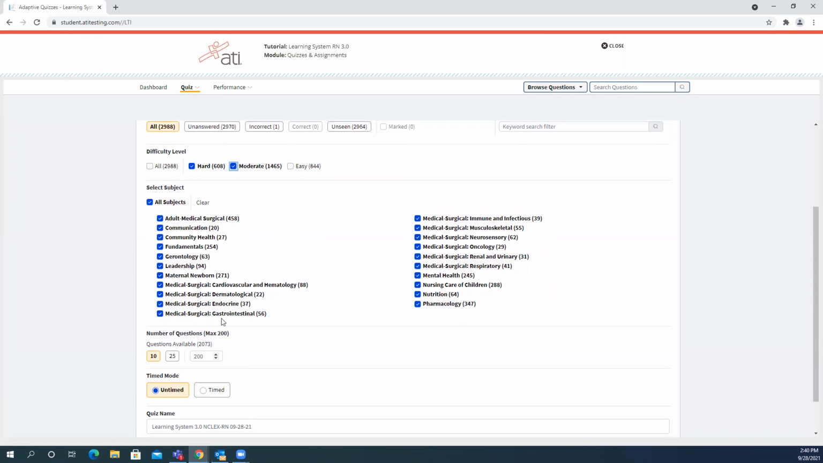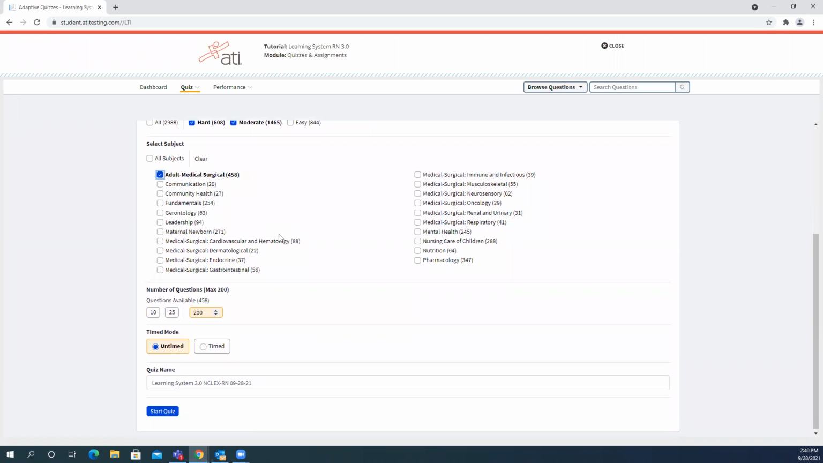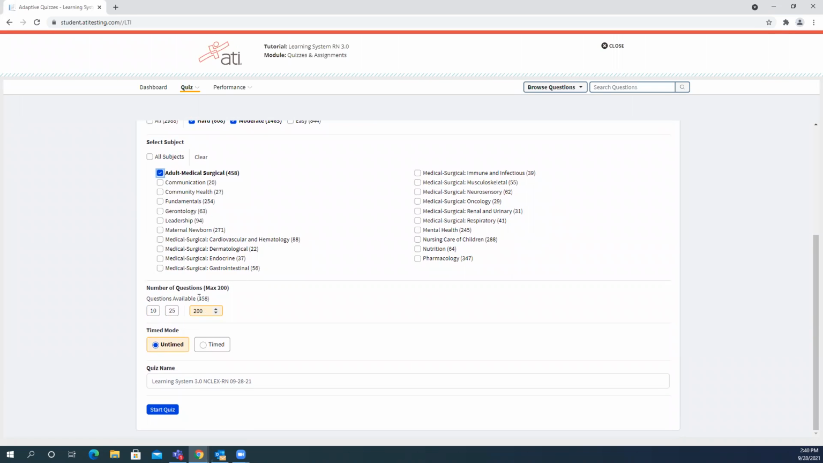Subjects, I can focus on all subjects, or maybe I'm just really working on that med-surg information right now, right? So I can just target that. I can choose how many questions I want to include, 10, 25, or a custom number up to 200. And I can choose if I want my test to be timed or untimed.